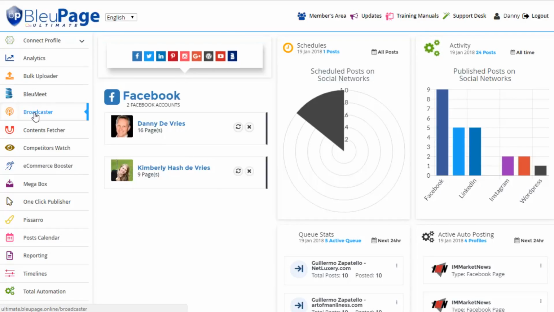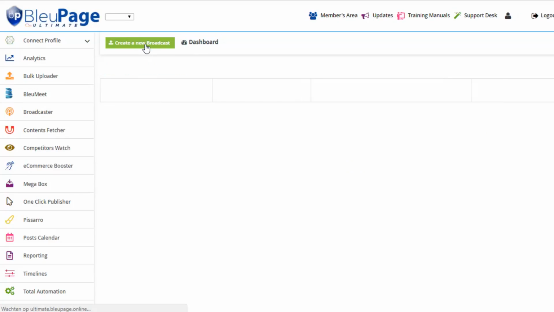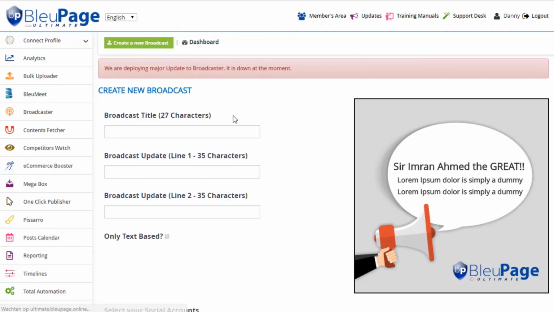All right, so another great feature that we have is Broadcaster. Now Broadcaster allows you to actually update posts that you've posted before instead of adding on to the post. So for example, this can be done for Facebook, Twitter, LinkedIn, and Google+. You would just put your broadcast title in here.